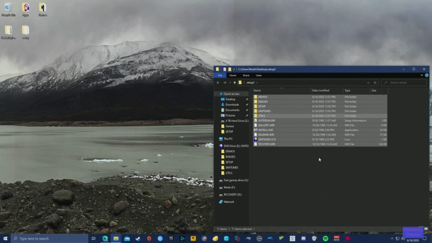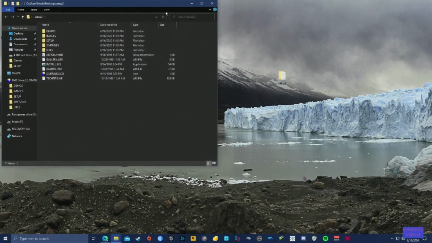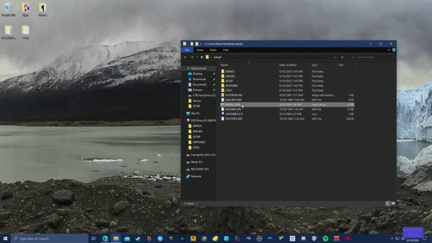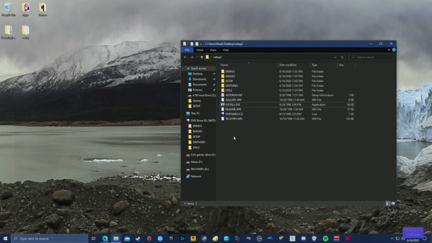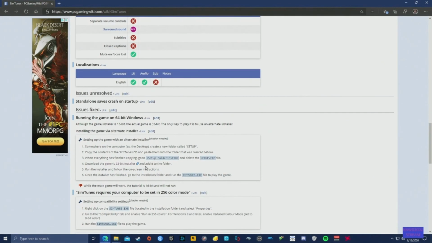Alright, now that that's done, we go to the folder we made. And now, as you can see, we have all the stuff we need. Now what we need to do is delete this thing. Actually, I'm not sure you don't need to delete that. Even though the guide they have says you can delete it, I found that you didn't need to.